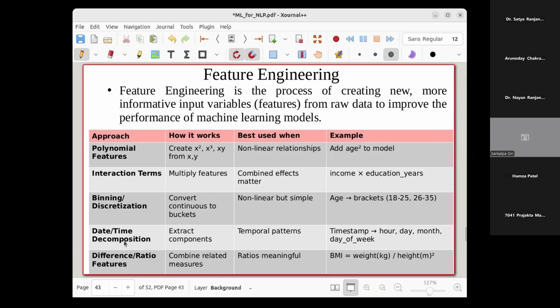Sometimes in one column, the date is there. But for your analysis or task, you can decompose the date into, let's say, three different columns: one will be year, another one will be day, another one will be month. So from one feature, you are creating multiple features. That is one kind of feature engineering technique.